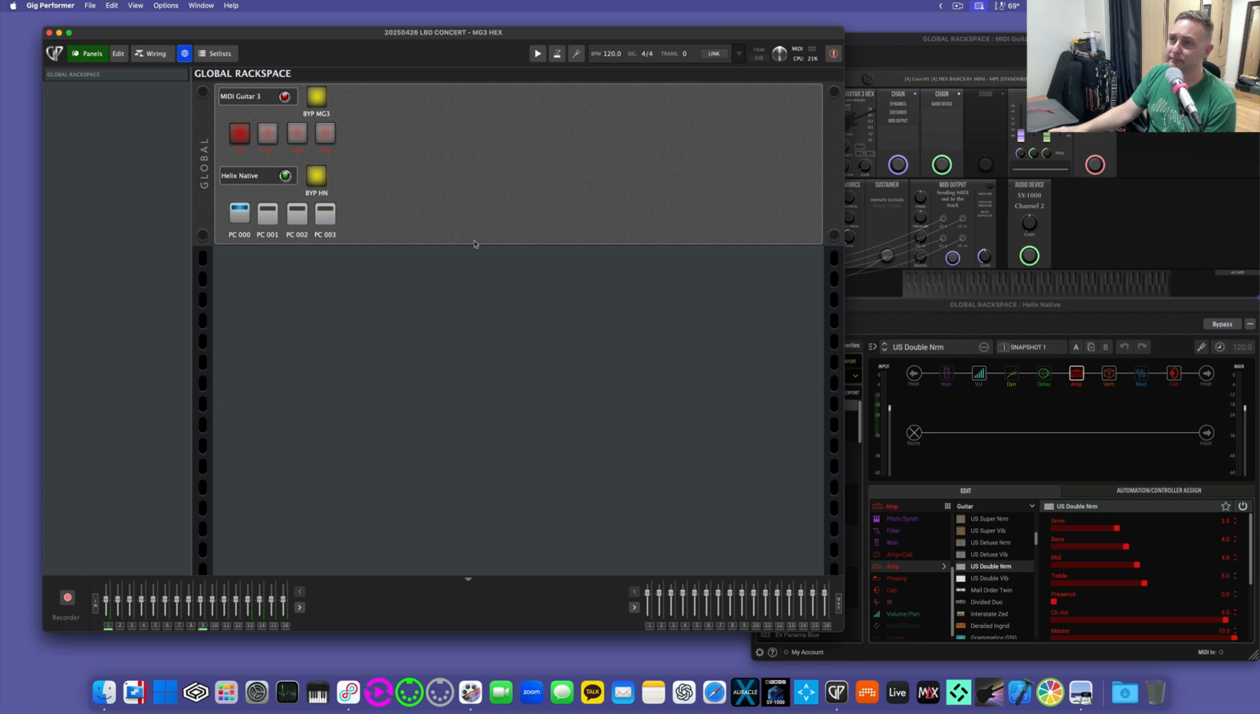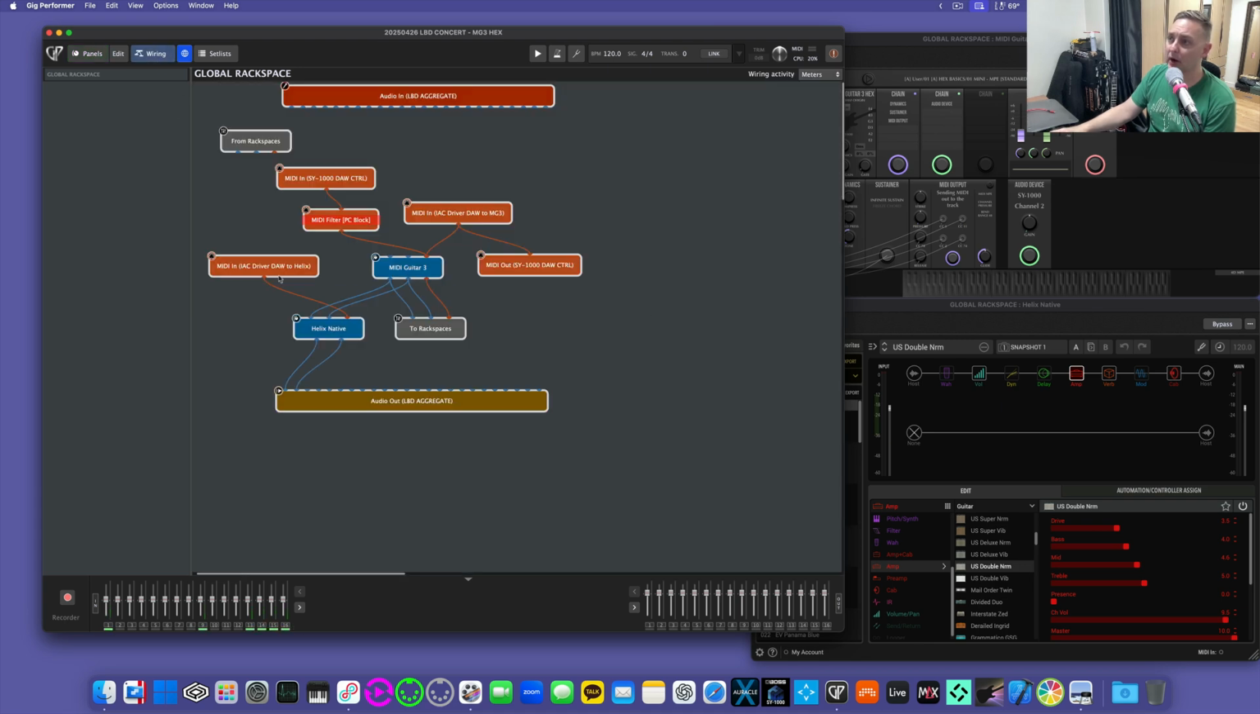So what we got here, if I look in the wiring, the key audio plugins, audio and MIDI I should say, are Helix Native and MIDI Guitar 3. Now if I want to change presets in either of those plugins, they both respond to program changes. So in order to get the program change into the plugin, you either need to send it from a hardware device, or you need to send it from a widget.